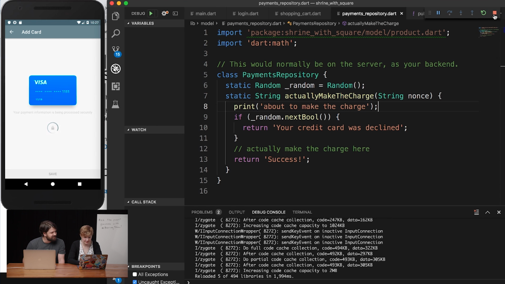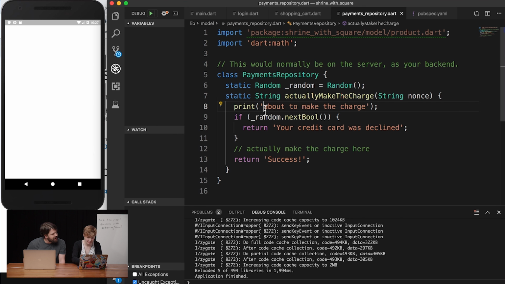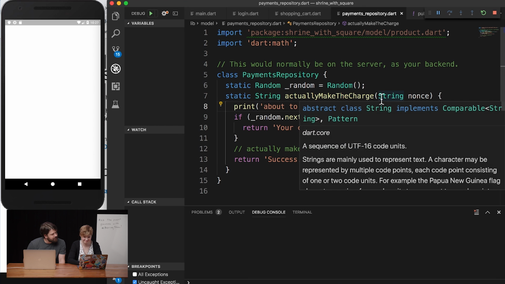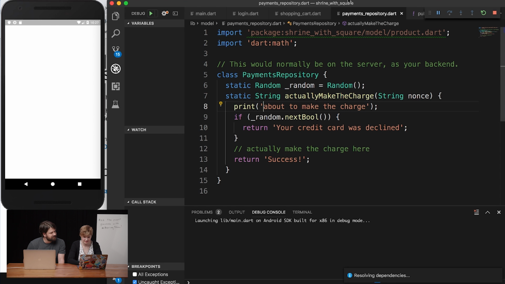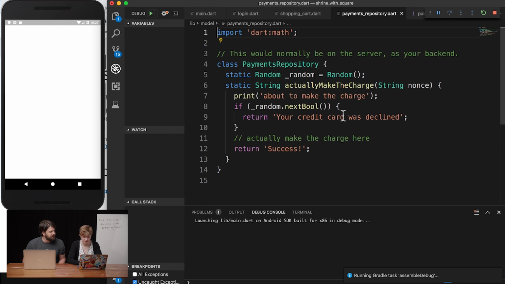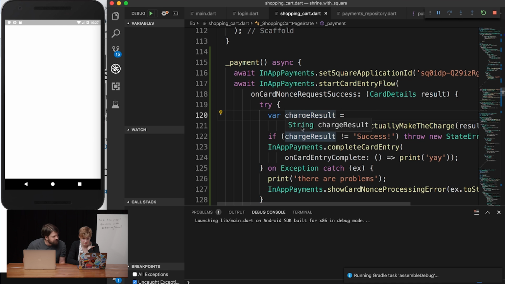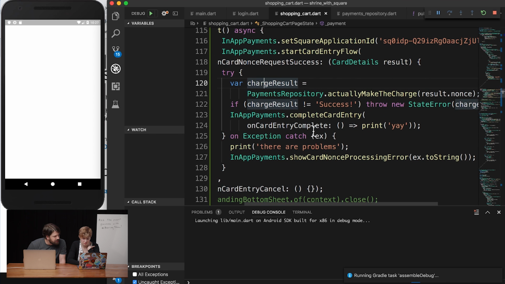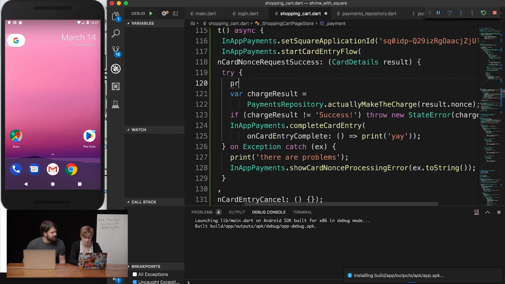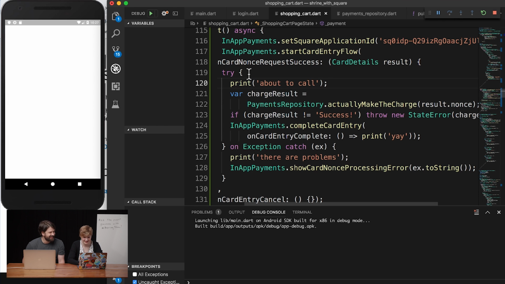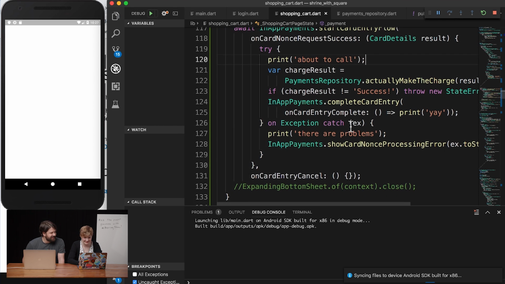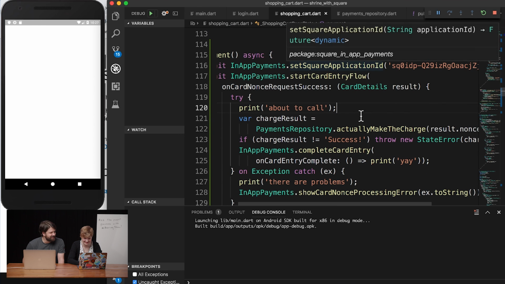Nice. This is still hanging, so when all this fails, use print debugging. Guess we don't need that. What was our payments repo called? Why would this be? So the card entry flow, try action charge. It should work. Result nonce is just a string. I could also use breakpoints, but old habits die hard. Oh, print-based debugging is the best.